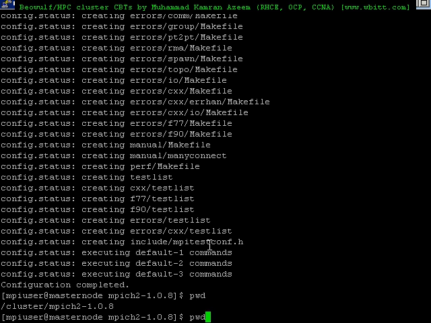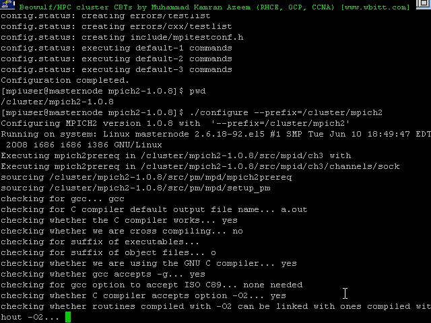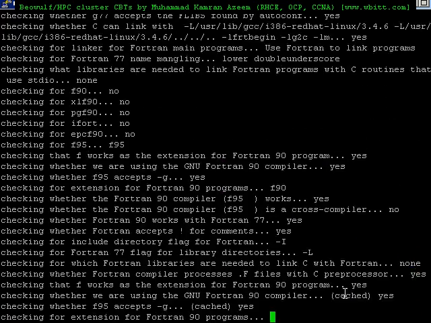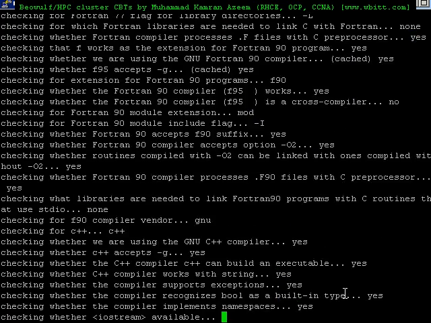I have already run the configure part. This is ./configure --prefix=/cluster/mpich2. This directory will be created once I issue the make command. So I'll do this configure again for you. It will take 2-3 minutes on this virtual machine, so I'll just pause the video here.